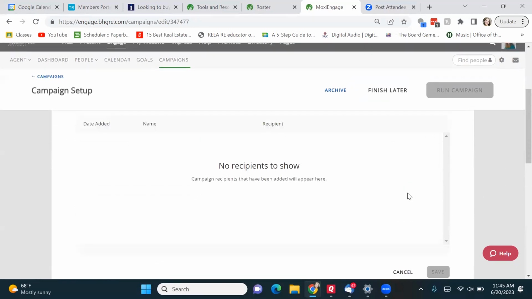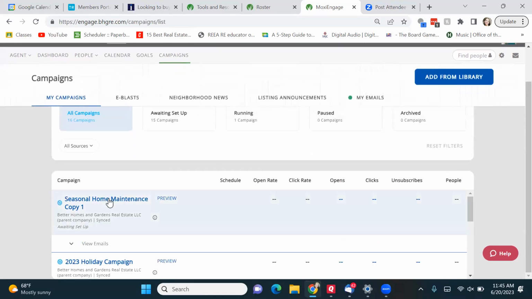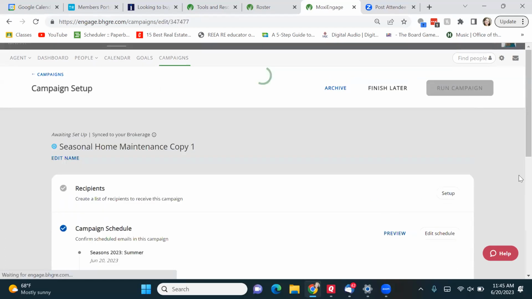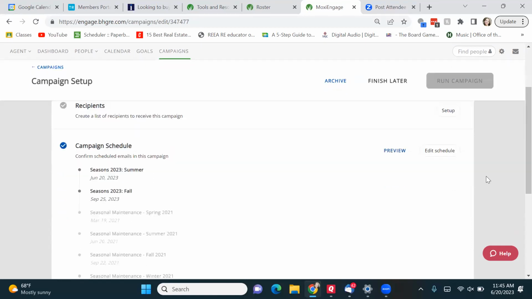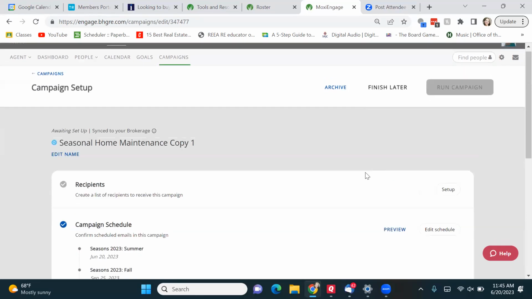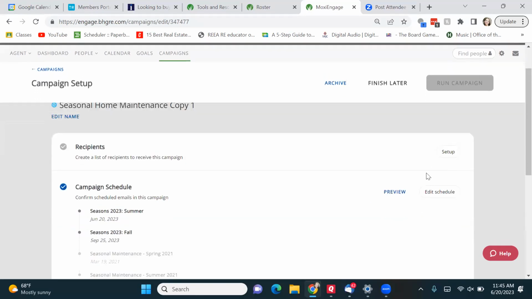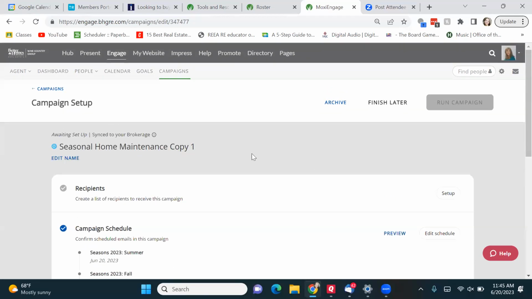So the preview is how you edit it? No, you have to add it to the library. Once you've added it to the library, you click on the campaign, so seasonal home maintenance, and then you go into edit, well, that's edit schedule. Okay, I haven't done this in a while, guys, sorry. You actually have to go into the emails to edit these separate emails, I guess. But editing the schedule will edit when it's gonna go out.